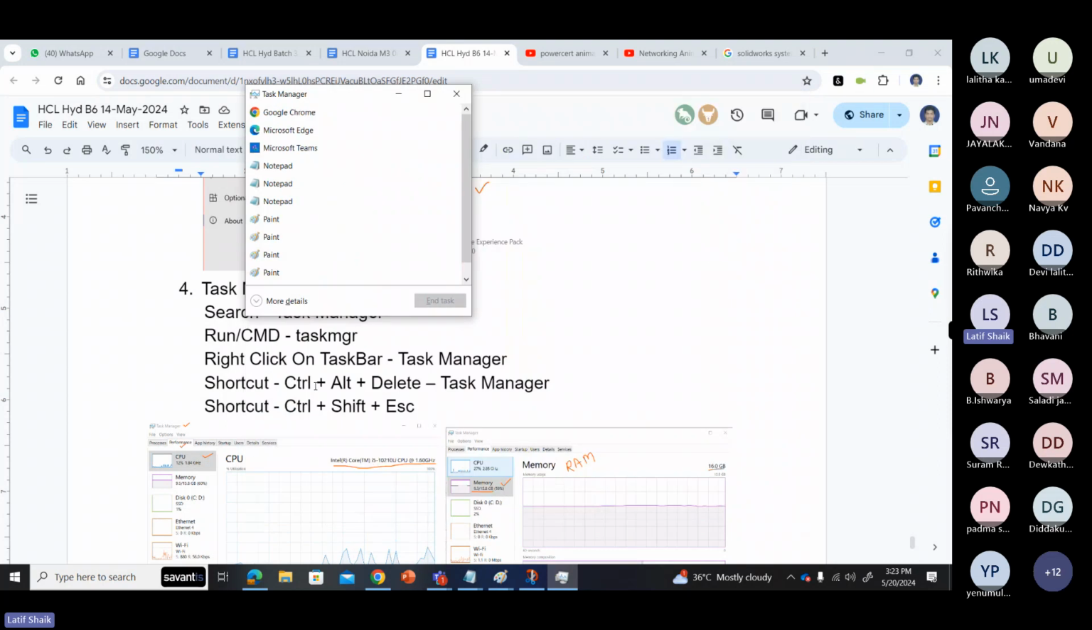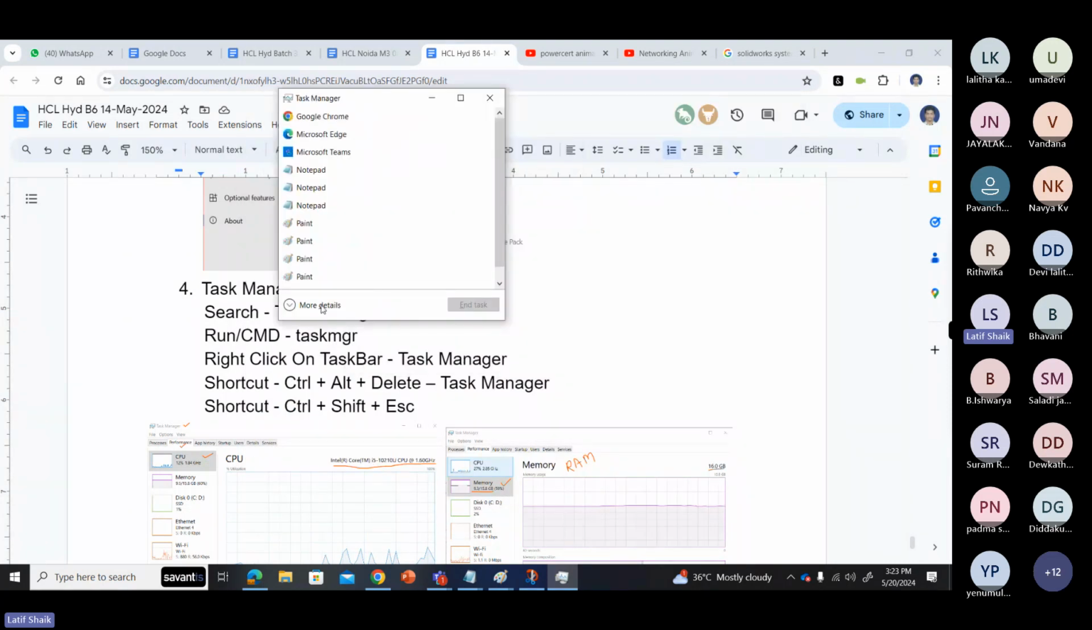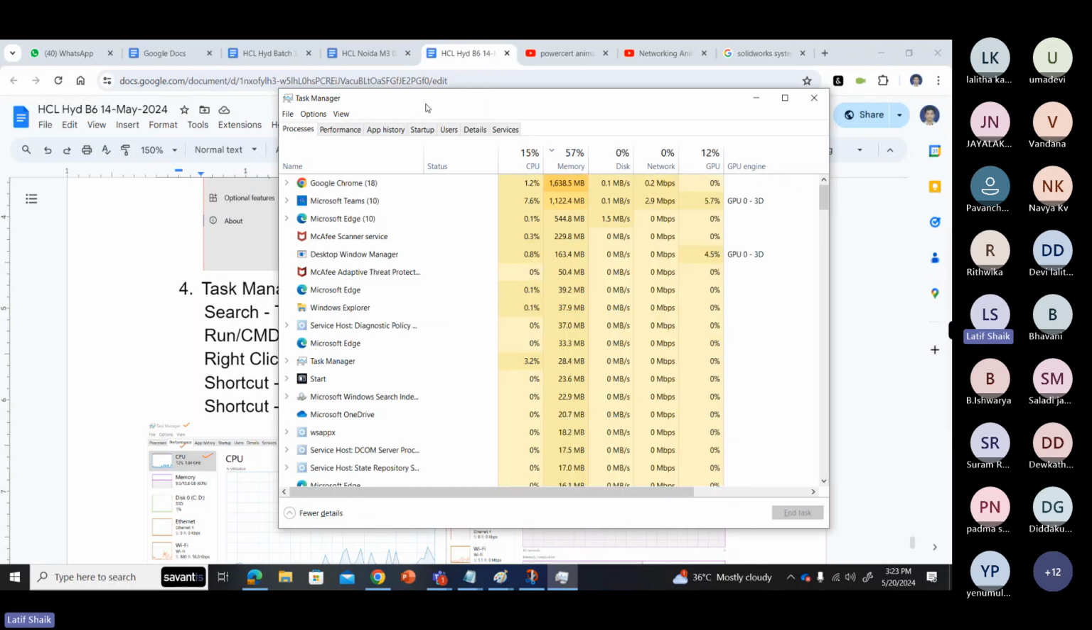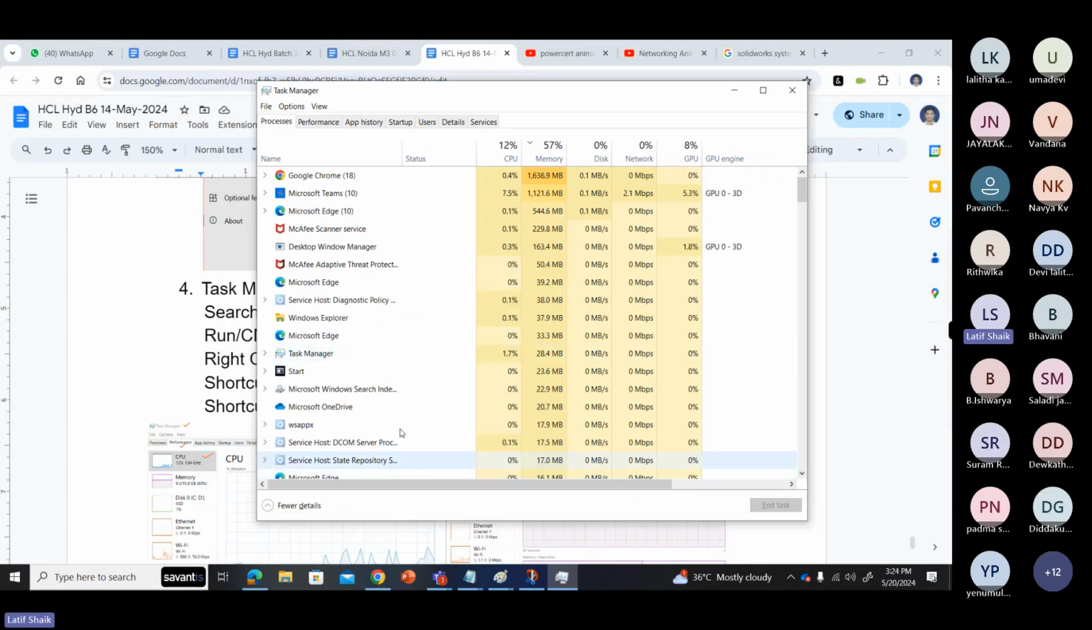When you open the Task Manager for the very first time, it shows a screen like this. If you click on More details, it will expand. Okay. And here under Processes it shows what processes are running, how much CPU, how much memory, how much disk, how much graphical memory, how much network each and every process is consuming.